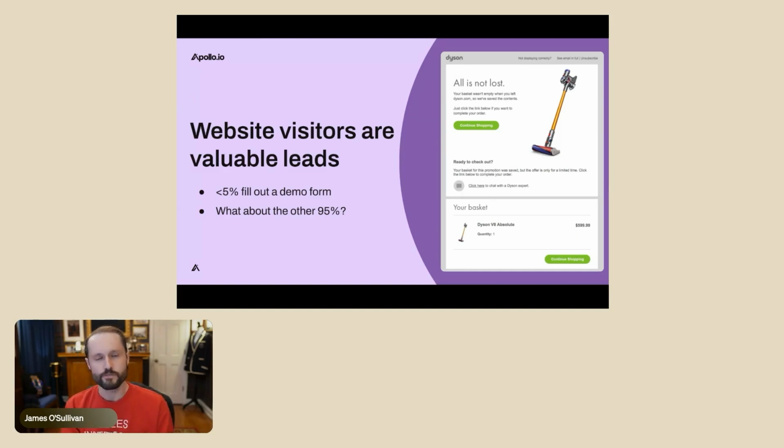So one spot for valuable leads, if you're not currently tapping into it, is your website visitors. You're going to have people come to your website. The average amount of visitors that fill out a demo form, give you their information, say, hey, I want to talk to you, is around 5% or less. You could check the stats on yours, right?